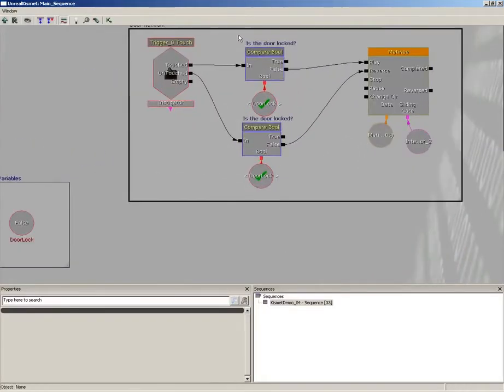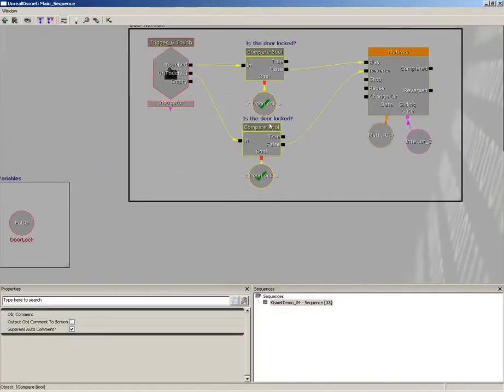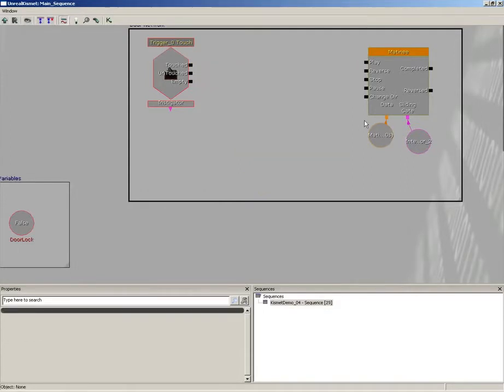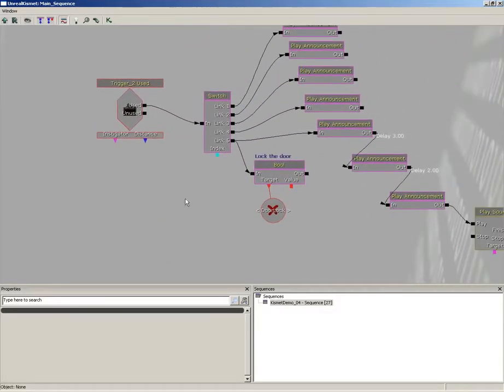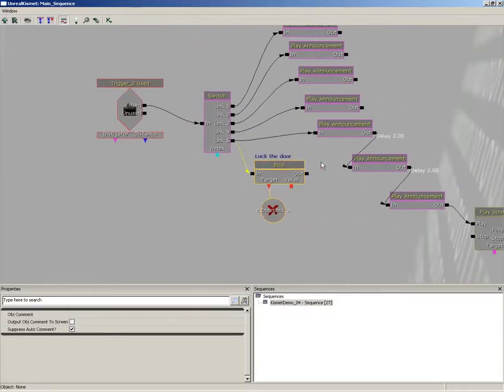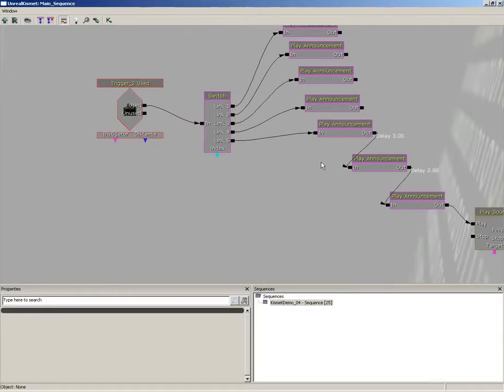What I'm going to do is grab all of these compare bools, asking if the door is locked. We're just going to nuke those. We'll connect our untouched and our touch right back into where they were. I'm going to take my whole named variable section out, and then over here, I'm going to take lock the door and remove that as well.